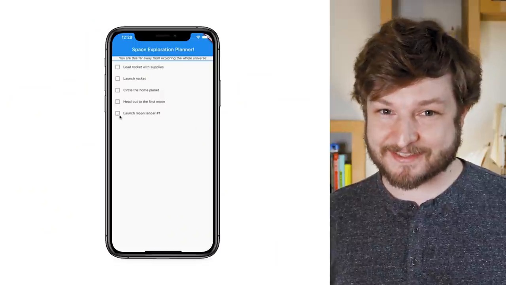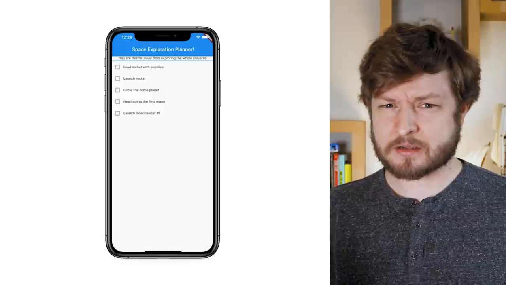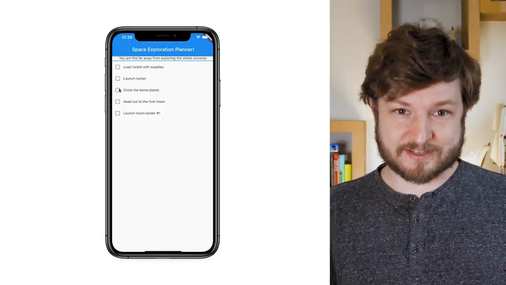All right, let's pick up where we left off. Open up the app and check some things off of that list. Except, nothing's checking? Why isn't my UI changing?